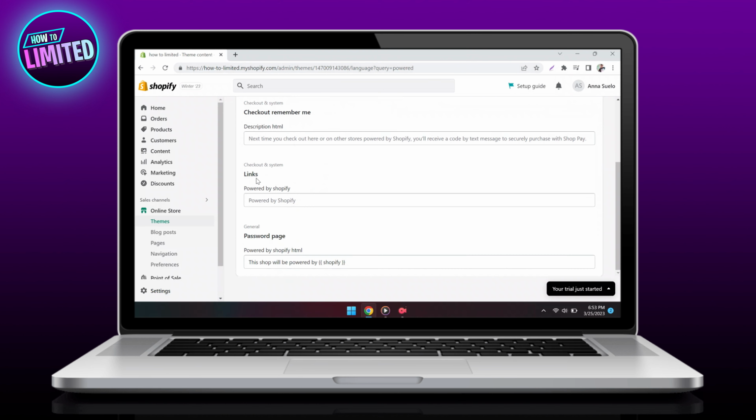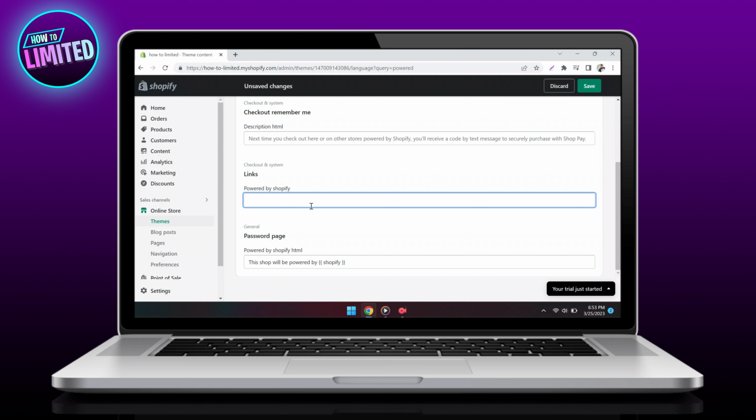Go to Links under Checkout and System. Then use the space bar on your keyboard to type a single space, removing the Powered by Shopify faded text in the box. Doing so will leave your footer blank once your Shopify store goes live. Click Save at the top right corner of the screen.